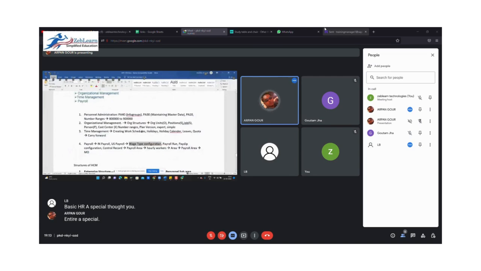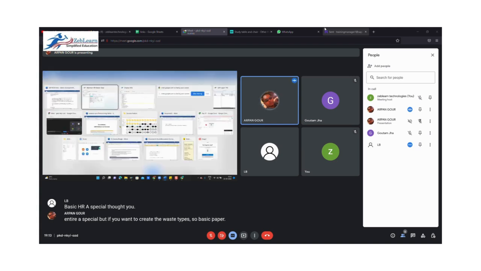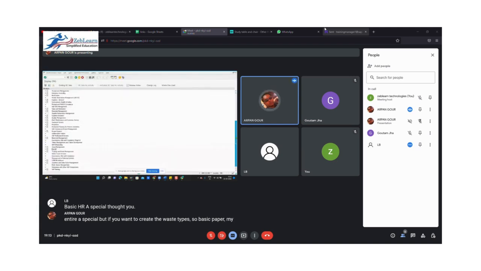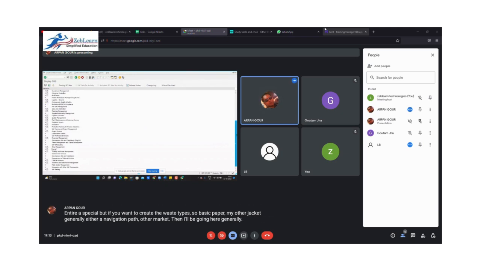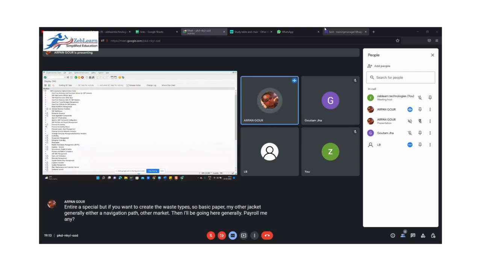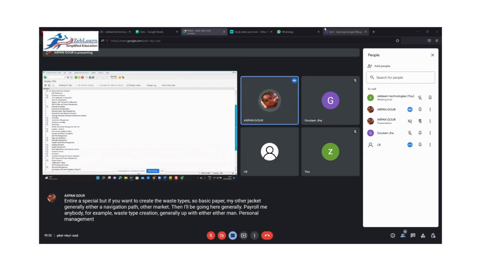HRA special. But if you want to create the wage type, so बेसिक पे का मैं इधर जाके, जनरली इधर है नेविगेशन पाथ. अगर मुझे वेज टाइप क्रिएट करना है देन आई विल बी गोइंग हियर. पेरोल में ही नहीं है, इसमें हर जगह जाना पड़ता है. फॉर एग्जांपल वेज टाइप क्रिएशन जनरली आपको इधर पर्सनल मैनेजमेंट में ही रहेगा. देन पर्सनल मैनेजमेंट में आपको ये रहेगा पर्सनल एडमिनिस्ट्रेशन.